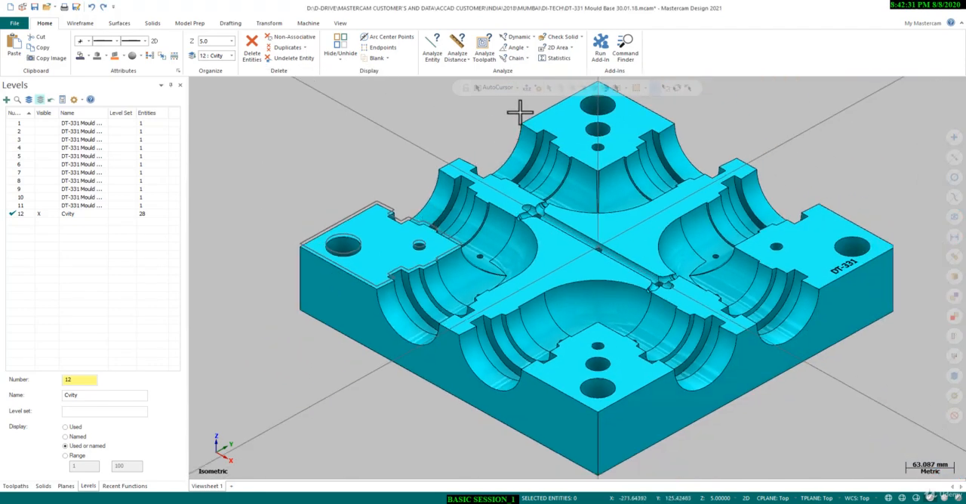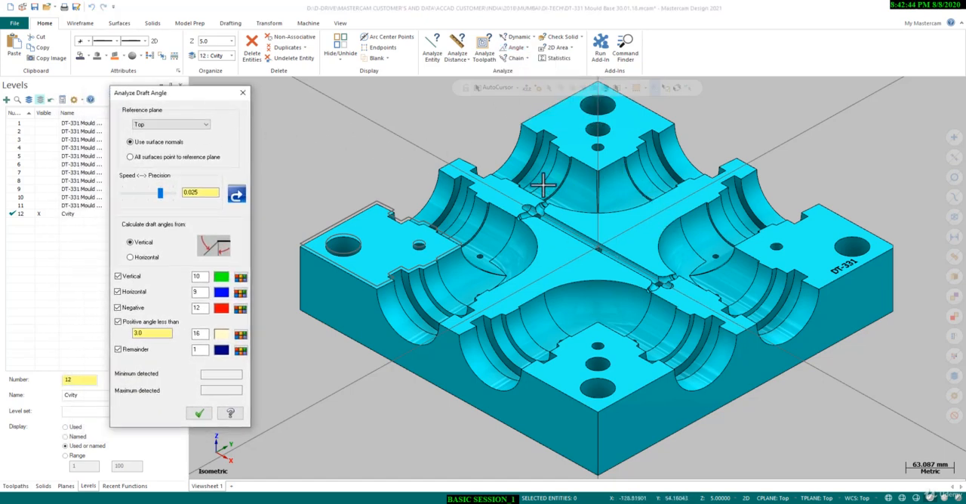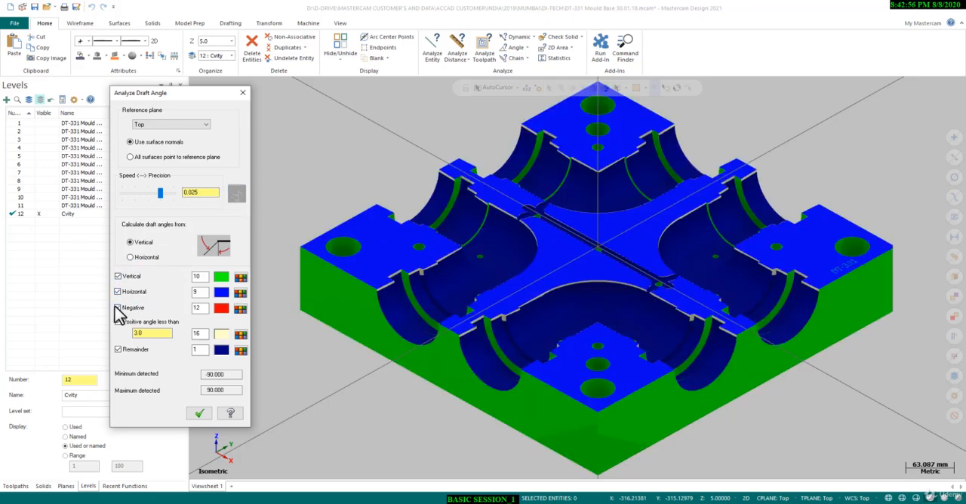After that I will tell you the most useful option, draft angle, draft analysis from the model. So we will click here, draft angle. Suppose you have to check the draft angle from this model, so I will click here. It will show you where is the vertical wall, where is the horizontal wall, where is the negative wall, which one is positive angle less than 3 degree.